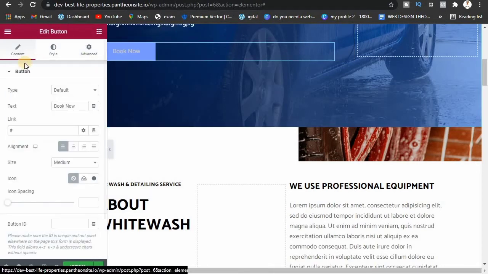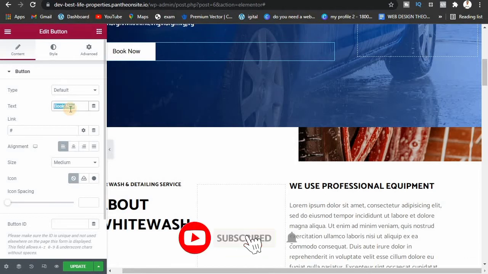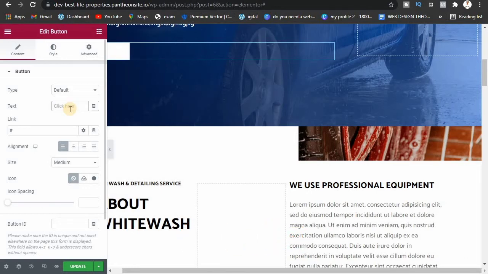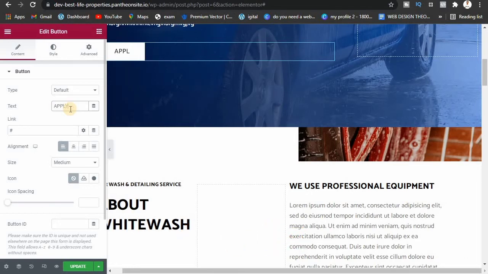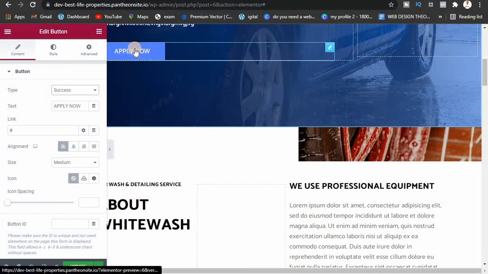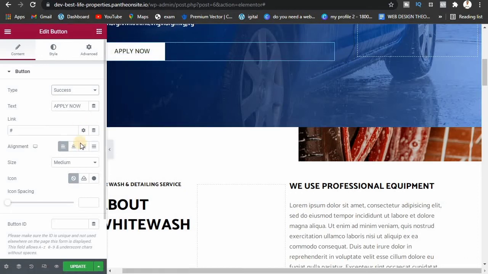So if I click on the button, the edit button opens up for me. We could see I could change something like book now, or I could say apply now. All right, so it has changed, and I could change the default like info, success. You get it now. So I could change the alignment.